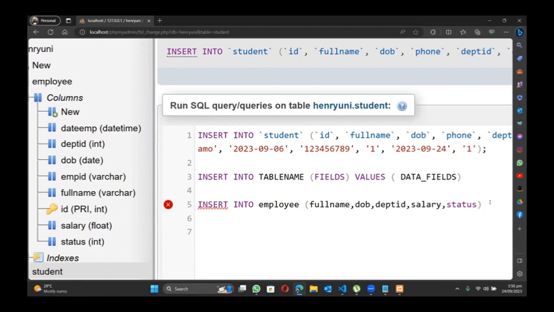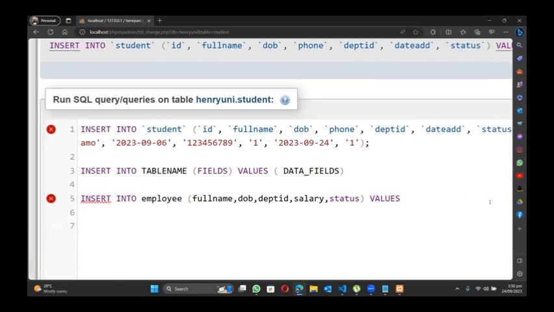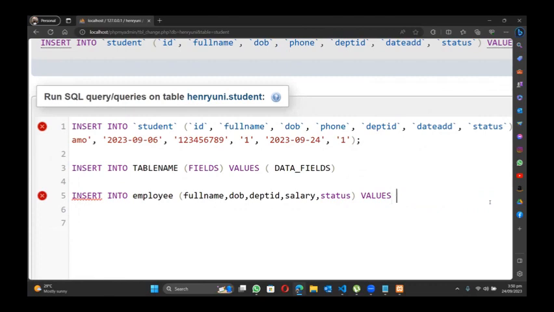After this, I have to bring the keyword values. So you can see the keyword values. Then after the keyword values, I bring another parenthesis. And then in the order in which I have placed them over here, I must place them in that same order, in double quotes if it is a string. So here the full name is going to be Fred King.